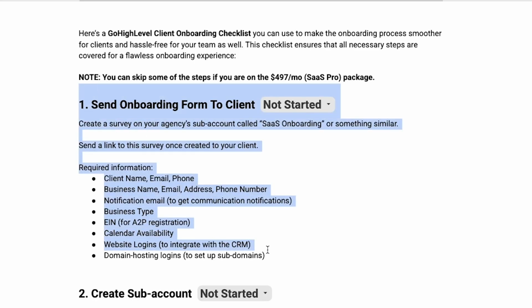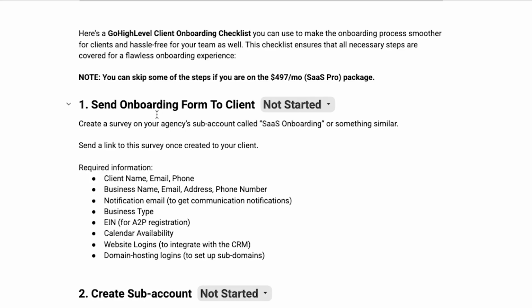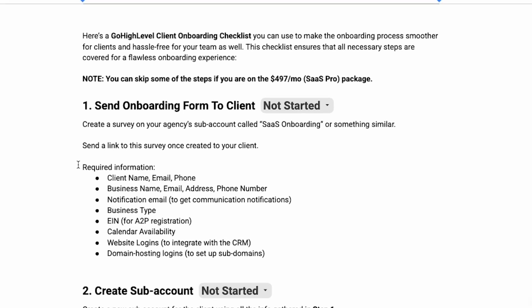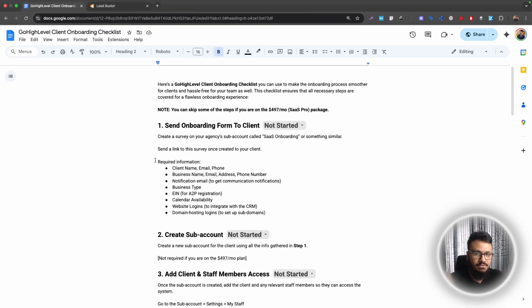The usual onboarding starts with sending the onboarding form to clients. So you need to create an onboarding form, and this onboarding form needs to be created on your business account. So if you are the SaaS owner or the agency owner, you will have a sub account for your use as well. So you will create this survey or this form, whatever you want to do, in your sub account. So I'll show you how to create this.